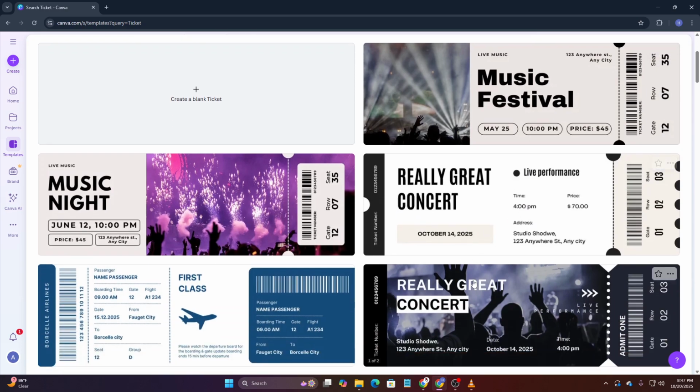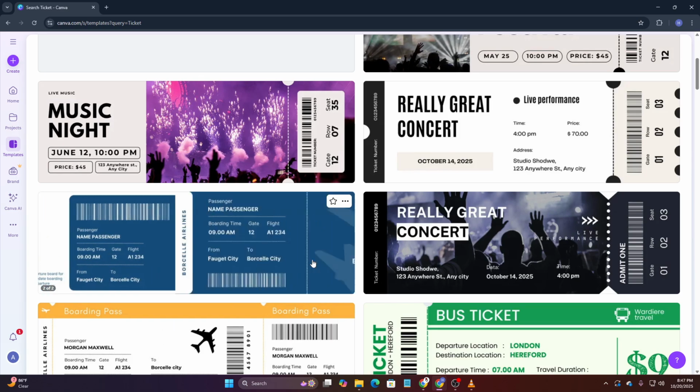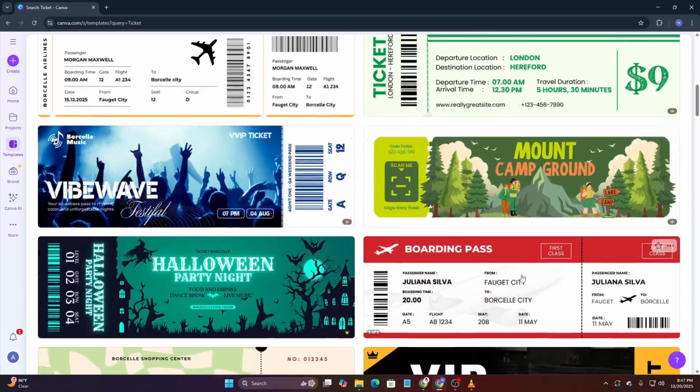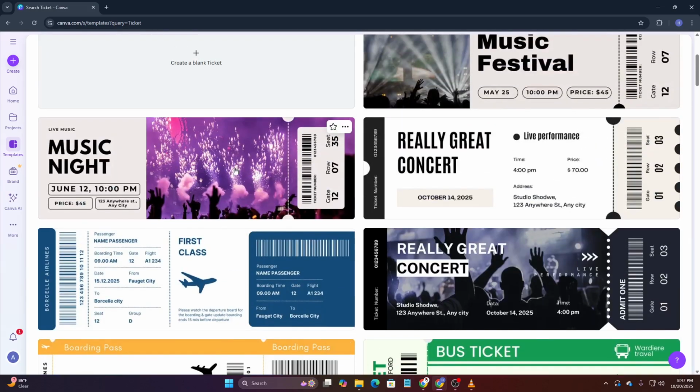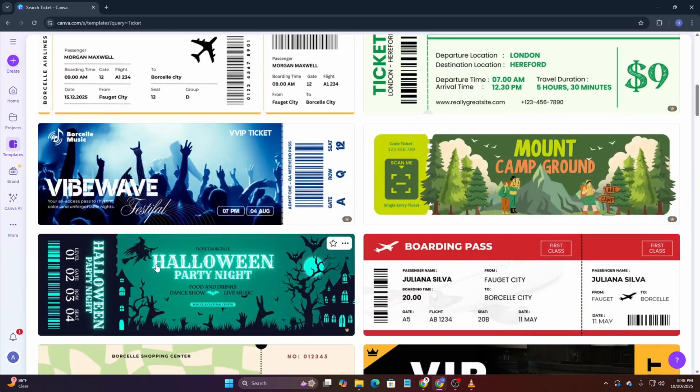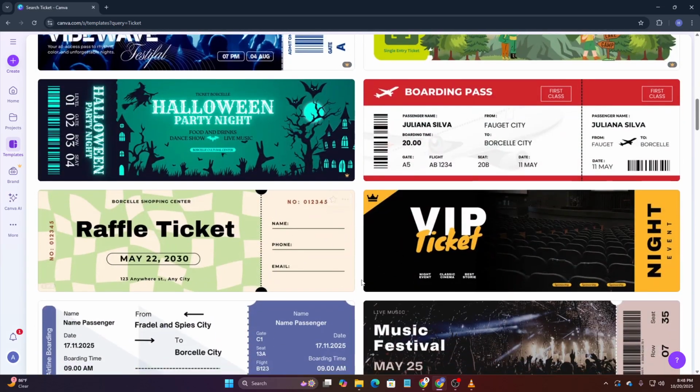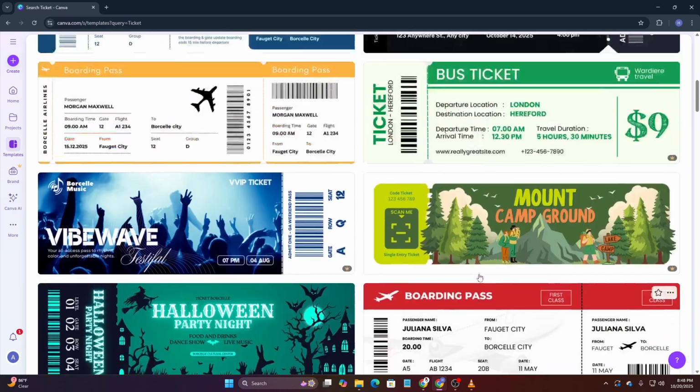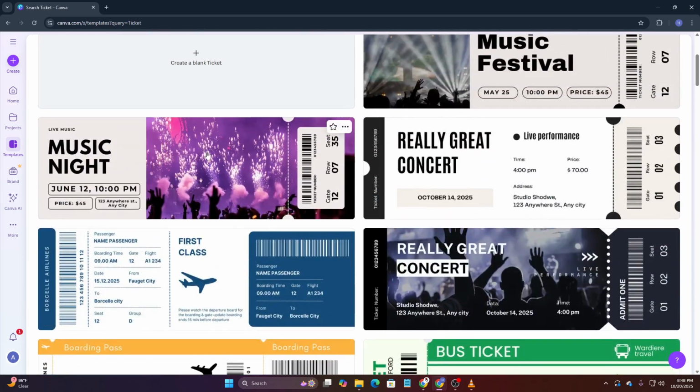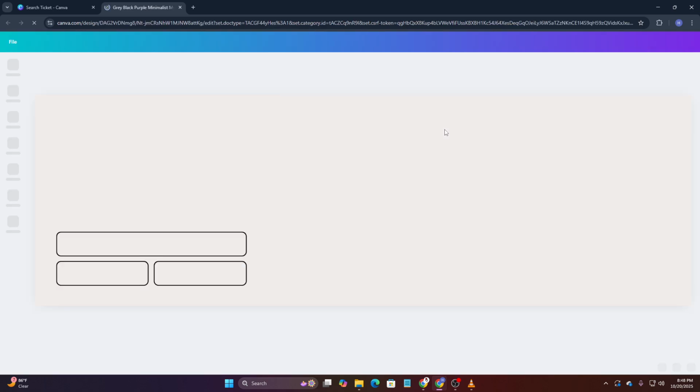Take a moment to scroll through the designs and pick a style that matches your event, whether it's a concert, raffle, party, or business promo. When you find one you like, click it to open the preview, then select Customize to start editing. This takes you into the Canva workspace where you can change every part of the ticket.